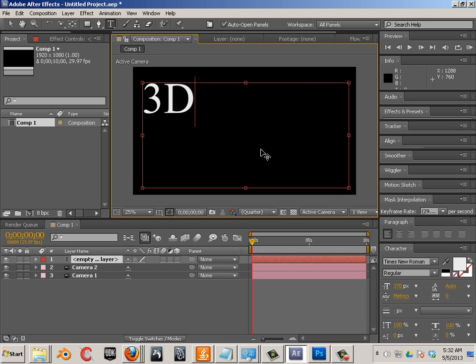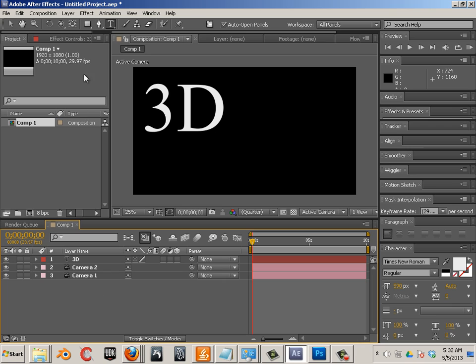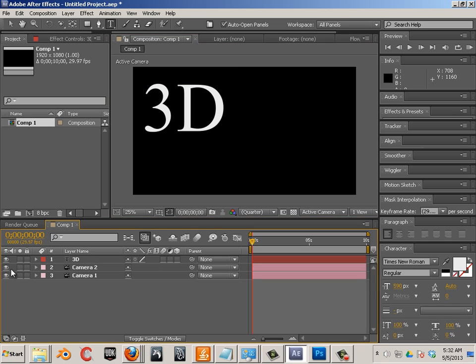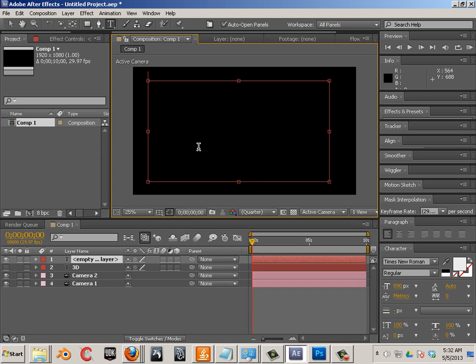3D. Just make that a little bit bigger. And I'll make another text. And the other text is going to be kind of hard, so what I'll do is hide that one. And that way I can click on another one. And then we'll call this one Z space.